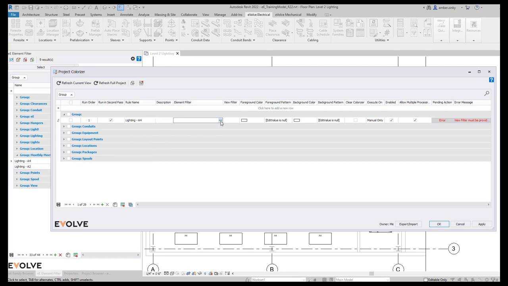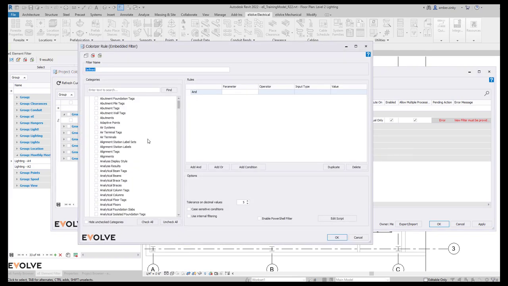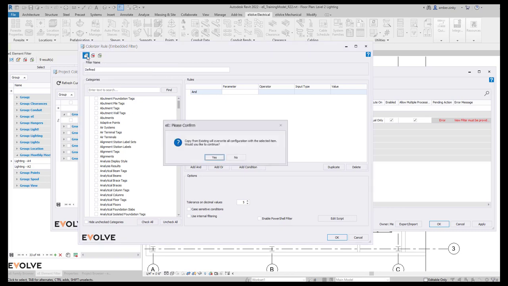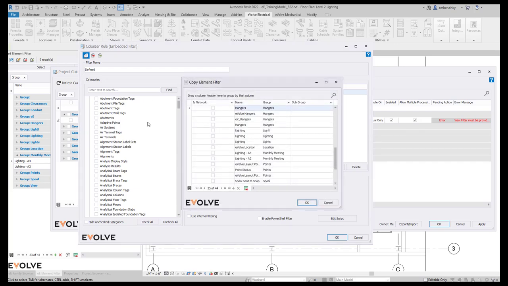Element filter. So you can see we have that glorious element filter. So I could come in here and define it. So come in here and specify the category, my rules, or I could come up here and pull from the rule I just created, which is what we'll do. So I'm going to come up here and say copy from existing. I'm going to say yes. I don't have anything there anyways. And then you have all of your different element filters defined.